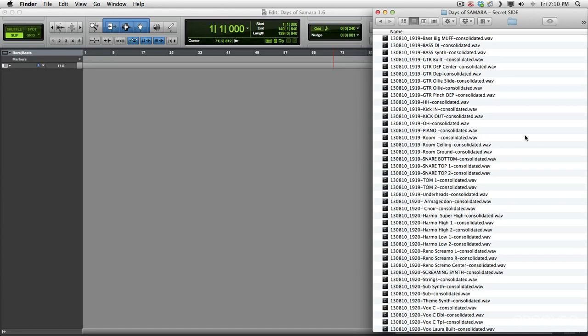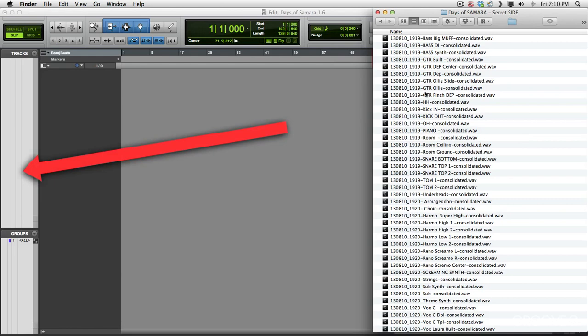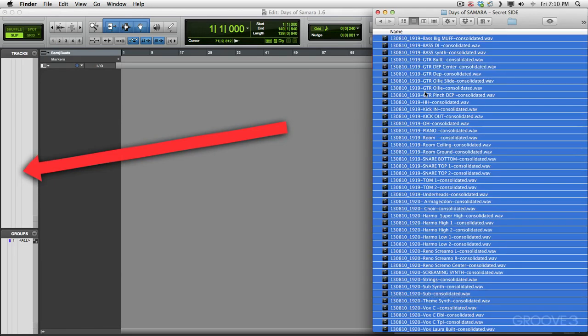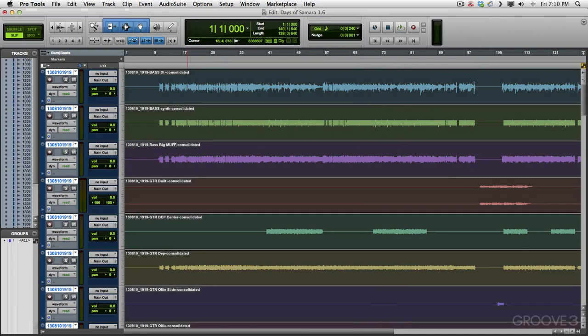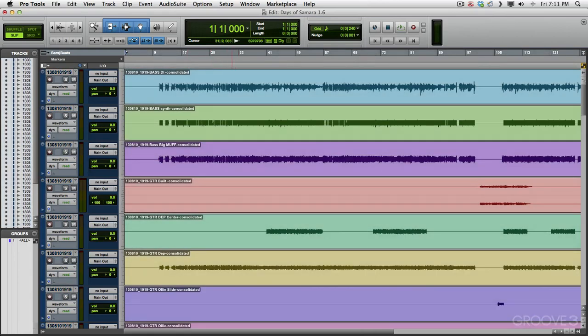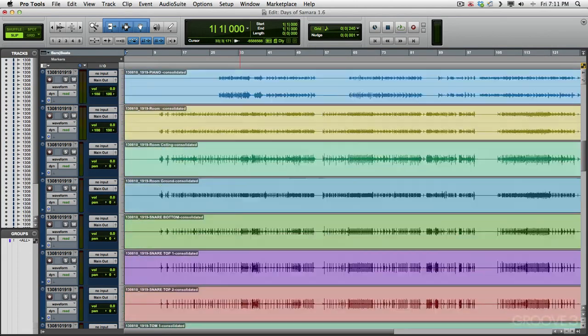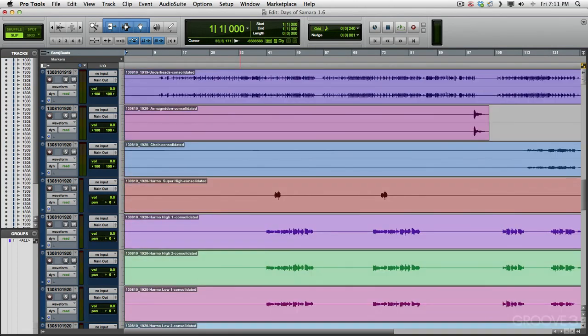So the first thing we're going to do is drag these audio files into the DAW. For Pro Tools, we'll open this up over here, select all, and drag them in. That automatically creates new tracks for each audio file. Most DAWs work pretty similarly. We can check them all out. Notice they all start at the same spot, so they should line up perfectly.